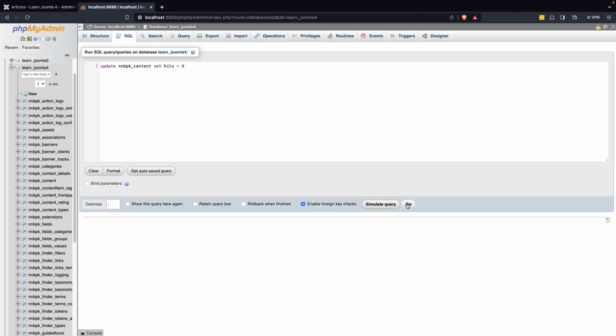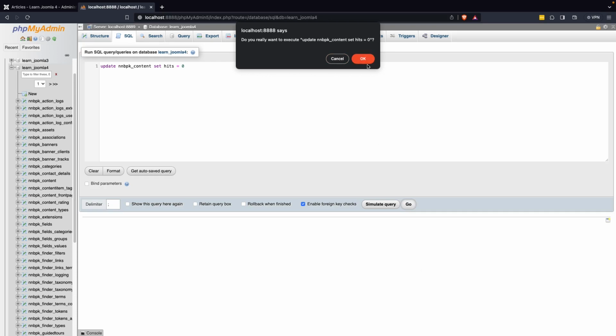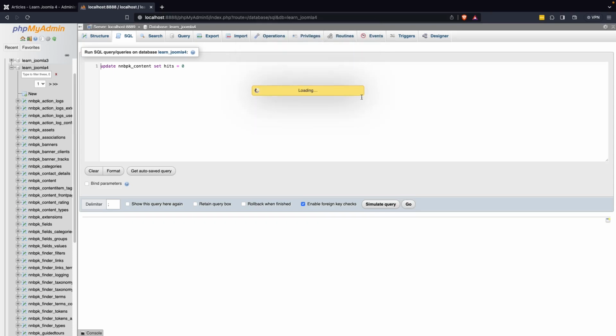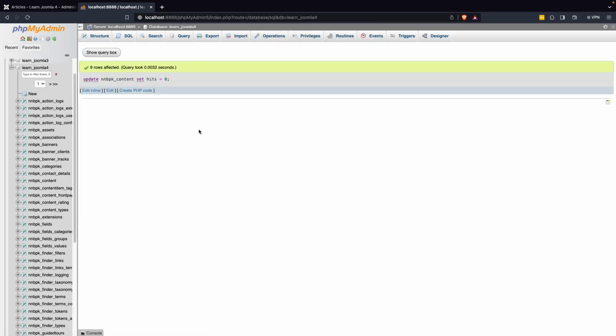Once we've made this change and saved the file, a confirmation pop-up will appear, asking us if we want to reset the hit count. Clicking OK will reset the count for all articles on the site.